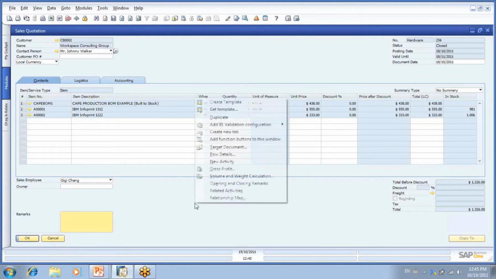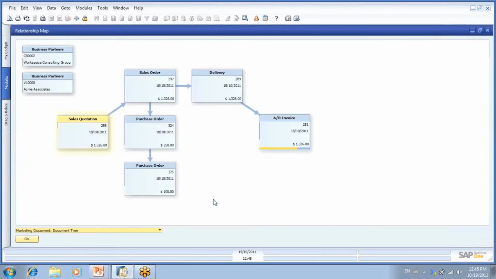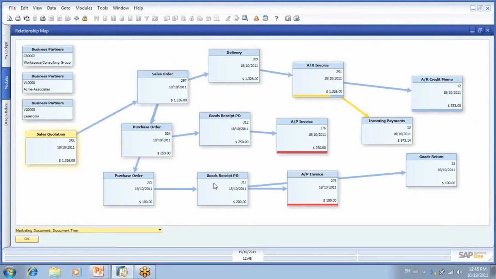But even better, if I right-click on the screen, there's a new feature called Relationship Map. So if I click on there, all of a sudden, I get a nice graphical representation of the entire document flow from start to finish. So this yellow document here, or the yellow header, tells me that this is the document where I've clicked on the Relationship Map feature. So for example, if I clicked on AR Invoice and done the Relationship Map feature there, this would be a yellow header. Okay? So I can see on the sales side, I can see the document flow.